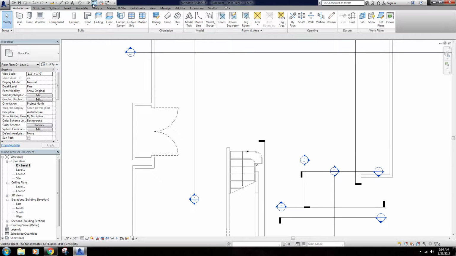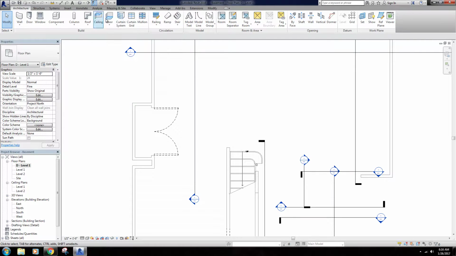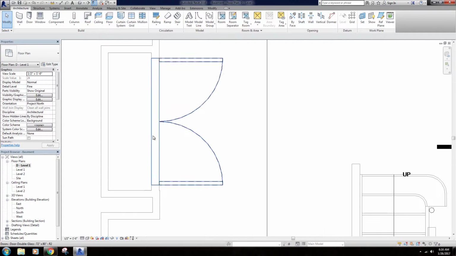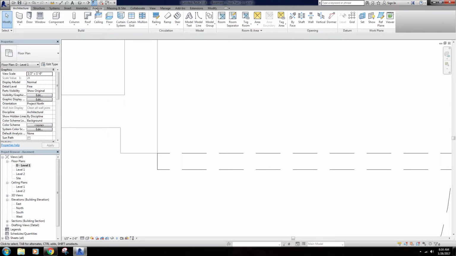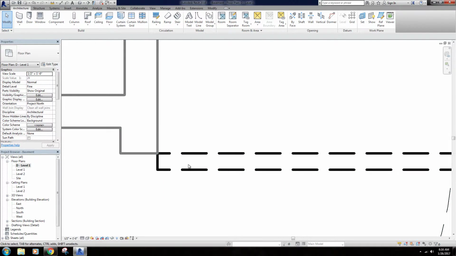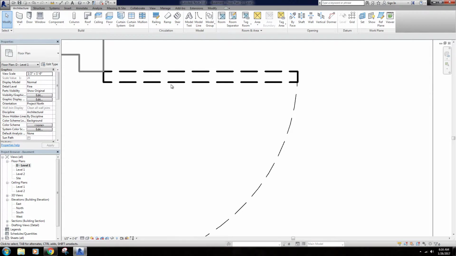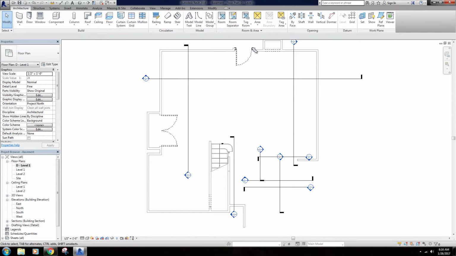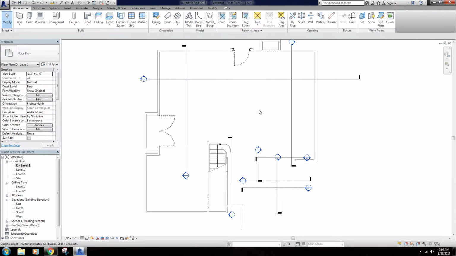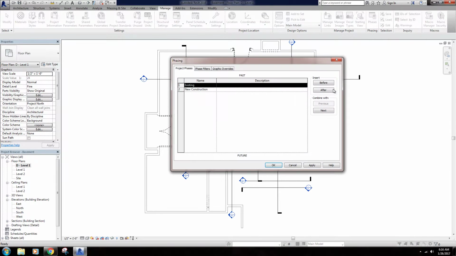Now, right now I have thin lines turned on. This is something you may want. I like to have it on all the time because sometimes when you scroll in real close, the thickness of lines can be a problem. If I turn that off, you notice these get thicker with the line weights being shown. So this is a little bit more bold, but maybe I want my demo line to be really bold so it really calls itself out and there's no question which items are demoed. To do that, I'm going to go under Manage, and then Phases.